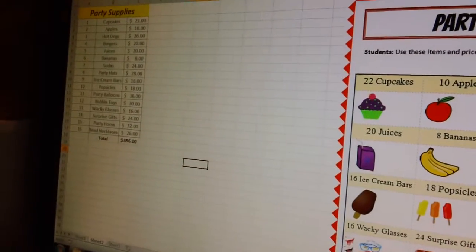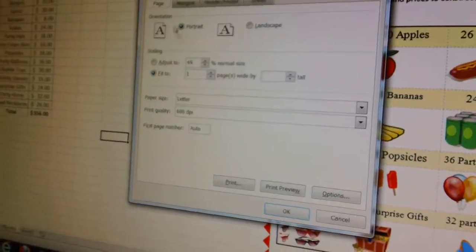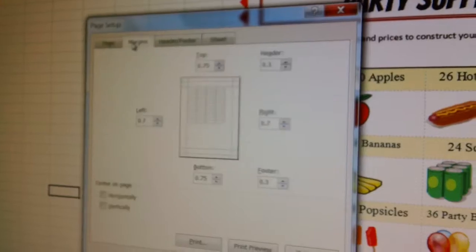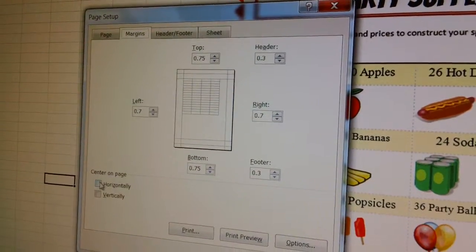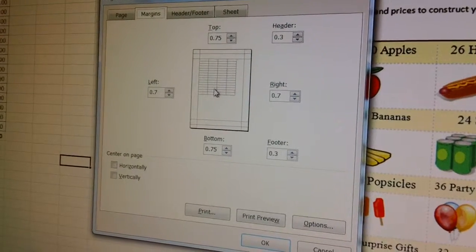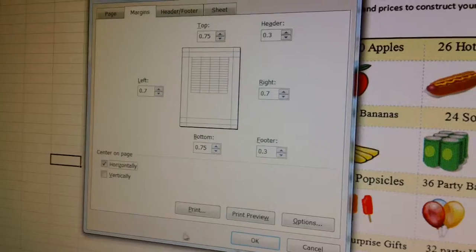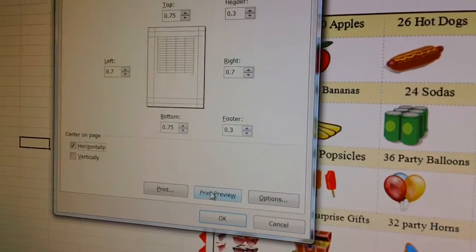Whoops, I should have gone to the next tab. Sorry about that. After you do that, we're going to go to Margins. Then we'll see where it says Center on page horizontally, which is this way, and vertically, which is this way. We aren't going to worry about vertical. We're just going to do horizontal. We'll click on that. Then you can go to Print Preview.